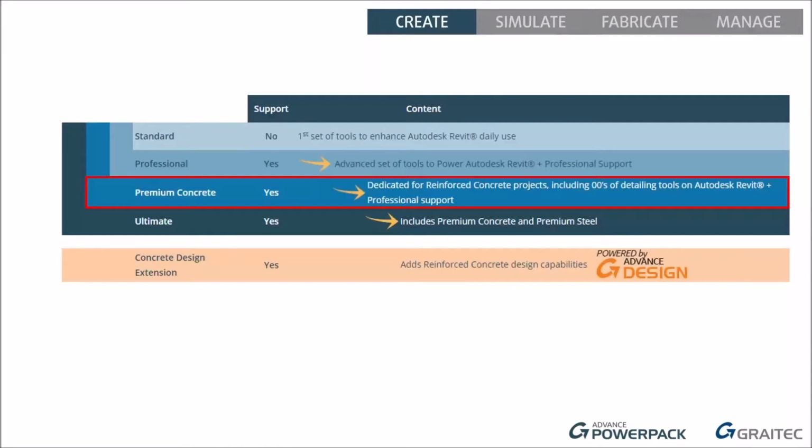So the PowerPack for Revit is technically split into 4 levels. We have the standard tools, which are issued to anyone that buys Revit from us. We then have the professional version, which you get if you buy the professional support for the PowerPack, so that gives you an additional set of tools. On top of that, you can go for the premium concrete, which is the tools that I'll be showing today. And then we have the one above, which is the ultimate, which gives us the premium concrete tools, but it also gives you the premium steel. This is the advanced PowerPack for advanced steel.